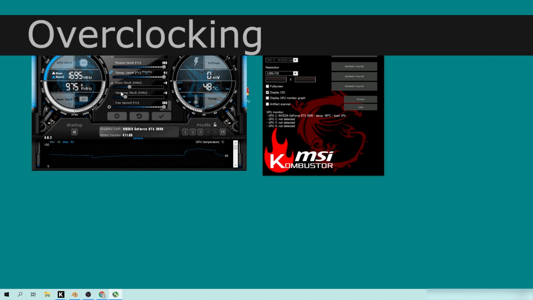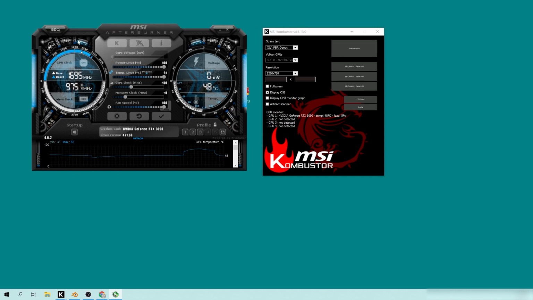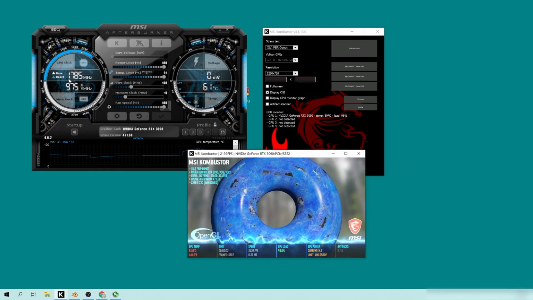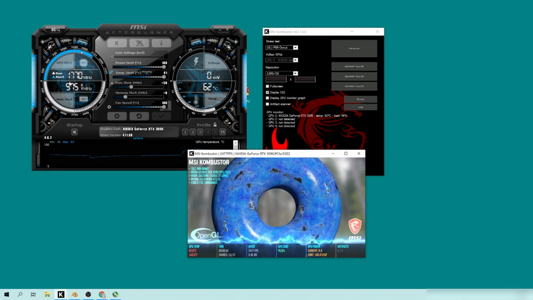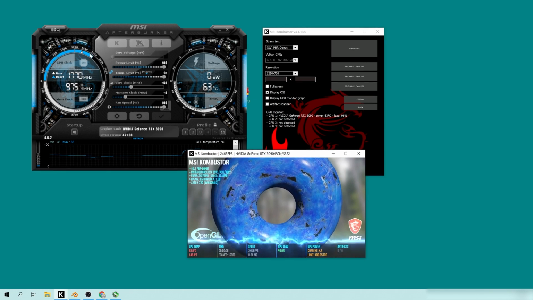Okay. And I'm also going to keep this fan speed at 100. And I'm going to take this core clock here and I'm just going to add 50. Okay. And I'm going to press this apply button. And then I'm going to go over here and click this run stress test again. And you can see that now the megahertz right here is higher than it was before.